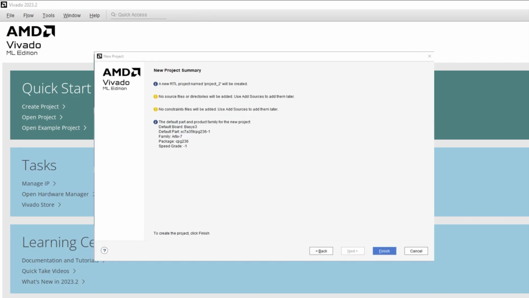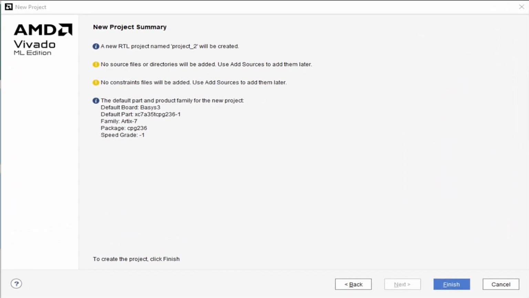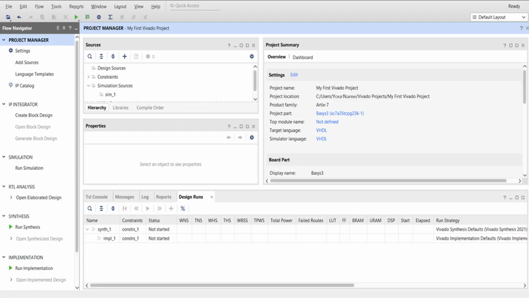The next window that pops open is this project summary. These are all of the decisions that you've made, and you can scan through them really quickly, but we're just going to click Finish. This is the main window, the main console window for Vivado. Some parts of it.